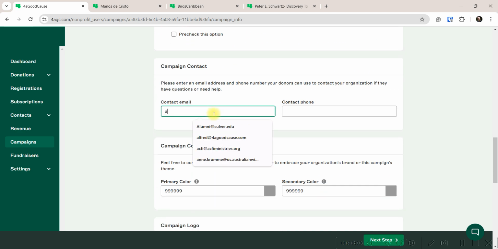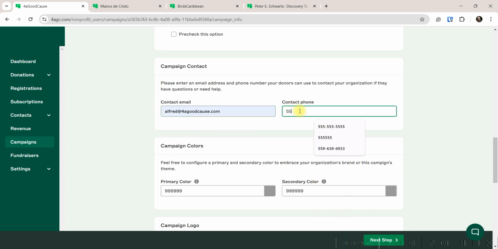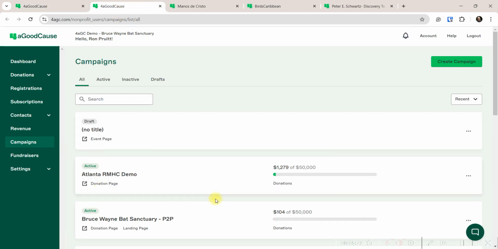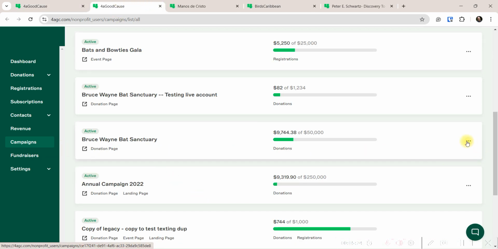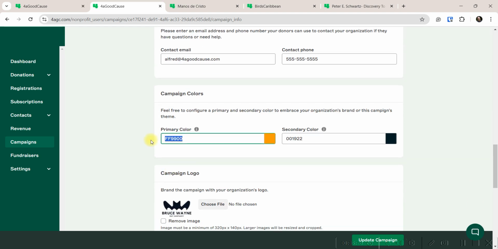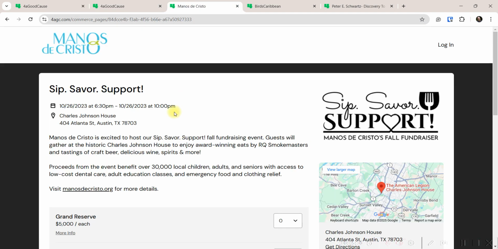Let's set up some contacts for the page. This is going to appear in the footer of the page. And Alfred, of course, is our administrator of the charity, so we want to put that in. Now, I do have some colors. I'm going to pull these from another campaign that I've done. So these are hex codes.